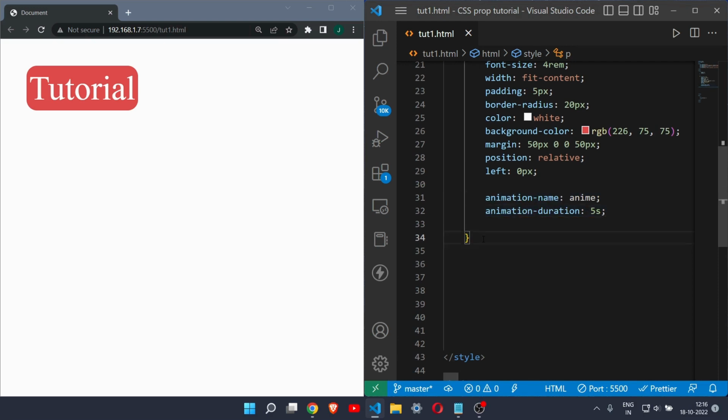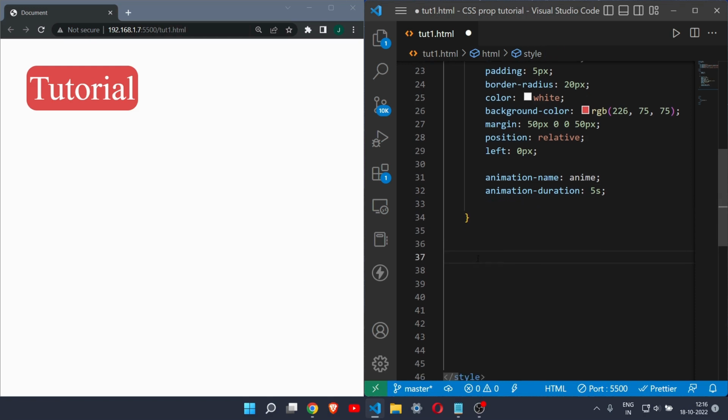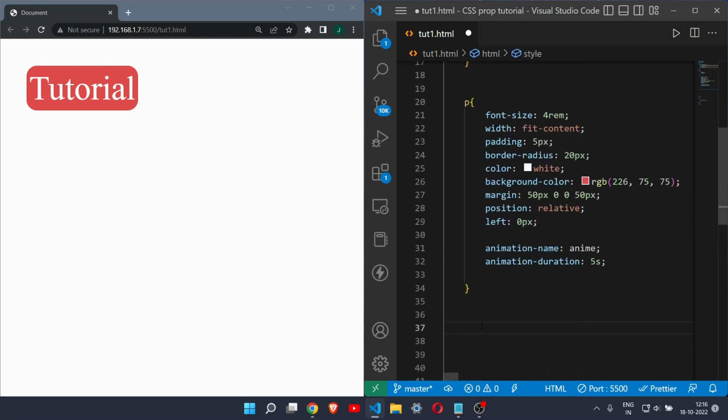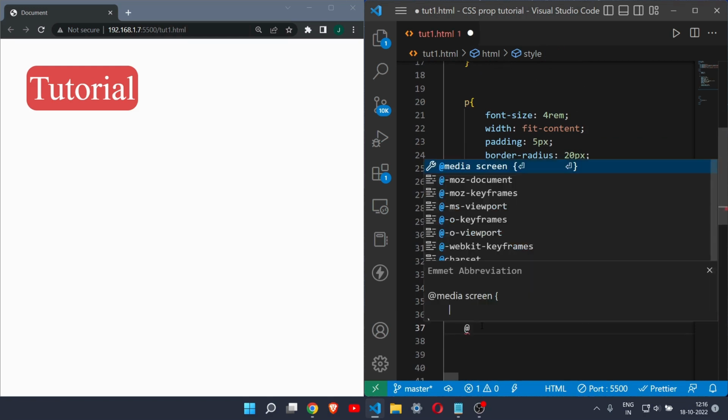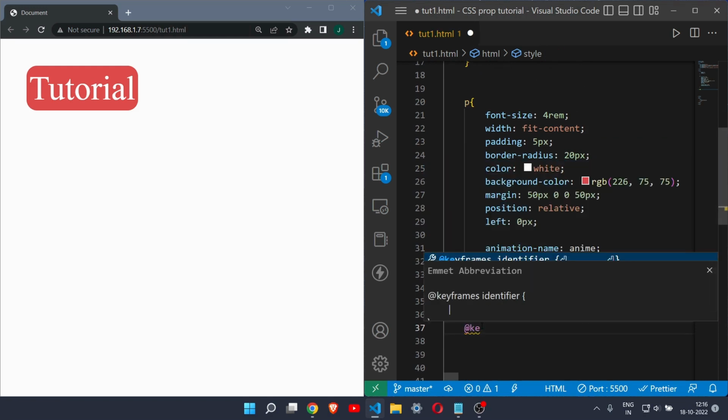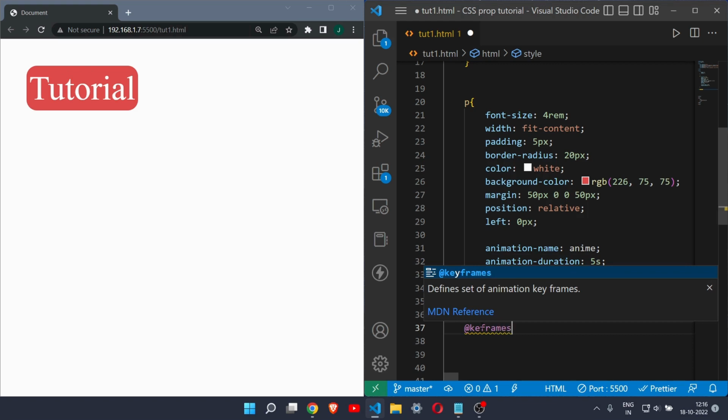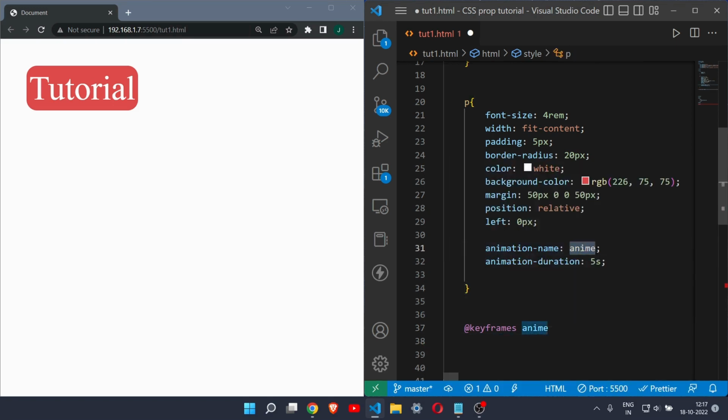So what animation we want here, we have to define it after this p tag. After this p tag you have to write at the rate, then write keyframes, just like that. And then after keyframes write your animation name. My animation name is anime, so I've written anime here. Then enter curly braces, and inside these curly braces you have to define the starting point of the animation and the ending point.